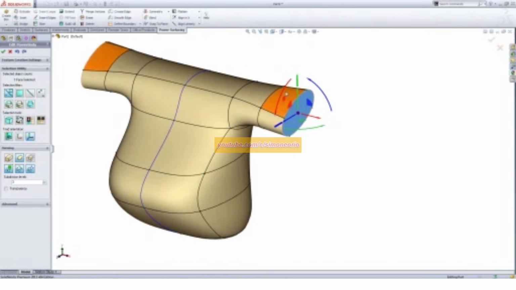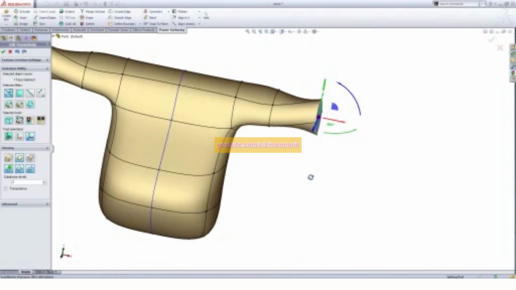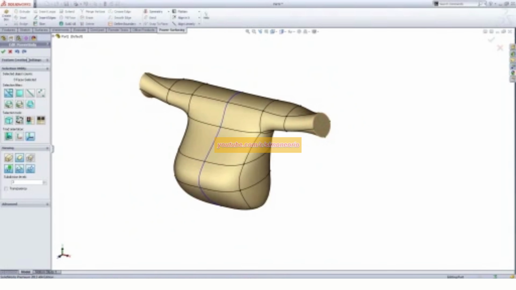And it's just fun. Yeah. This is the way the industrial designers want to work. And now we can do it in SolidWorks.